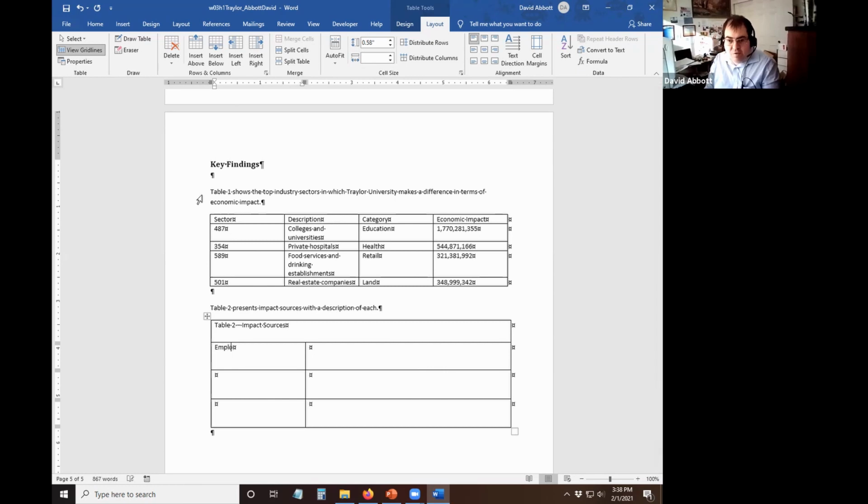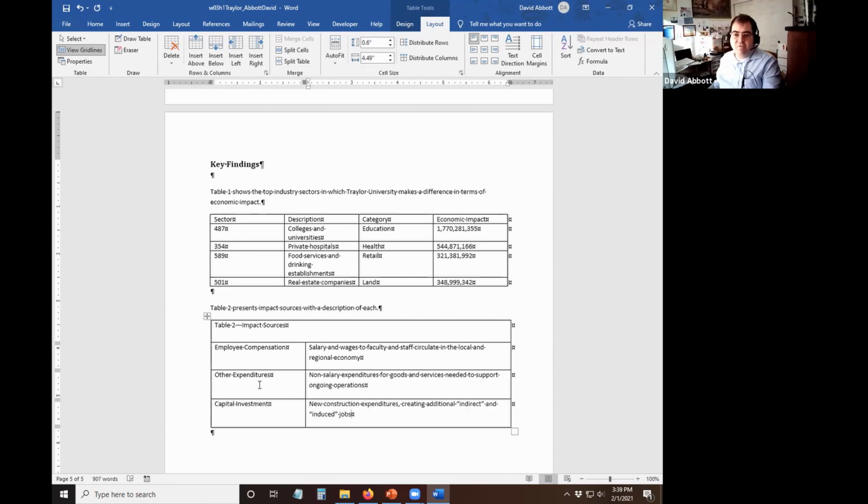So the first one is employee compensation, and then we can type in there salary and wages to faculty. And we can hit tab. The next one is other expenditures. You need to support ongoing operations, and then finally capital investment. So we've typed in that information. Again, that's found on 281. And notice again that the text automatically wraps within the cell, and that's fine.